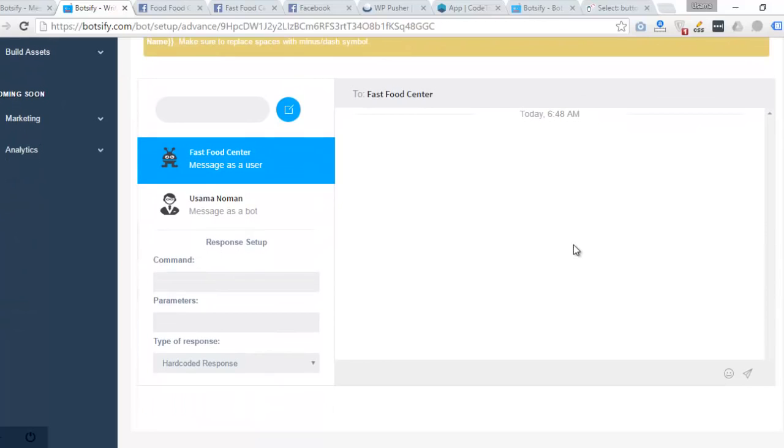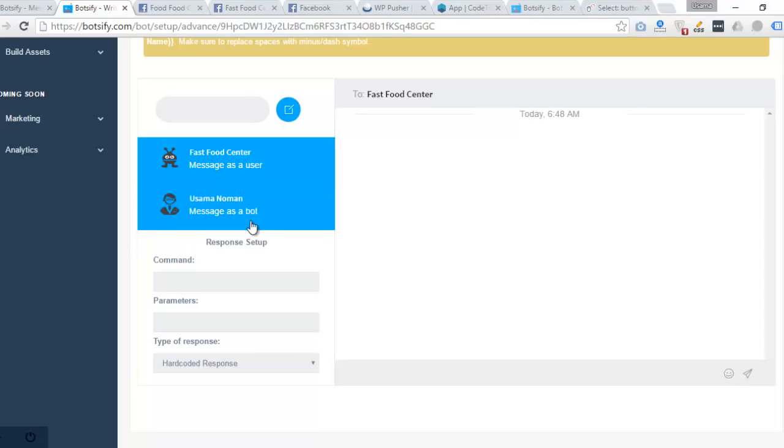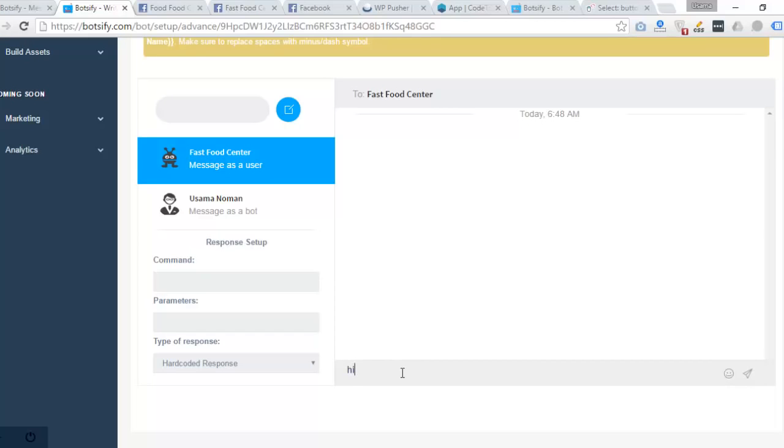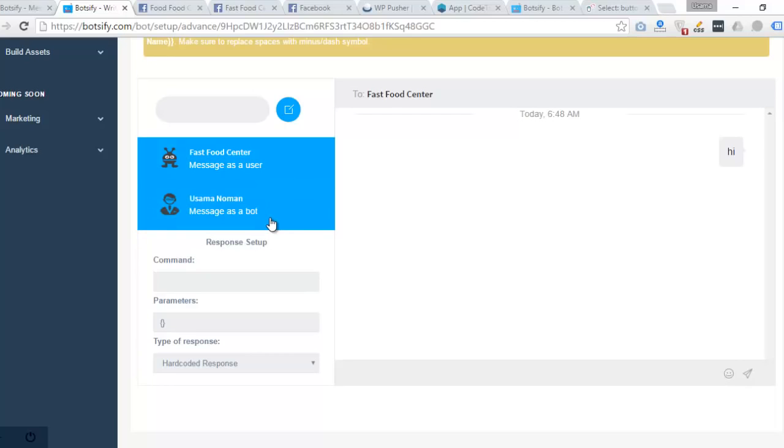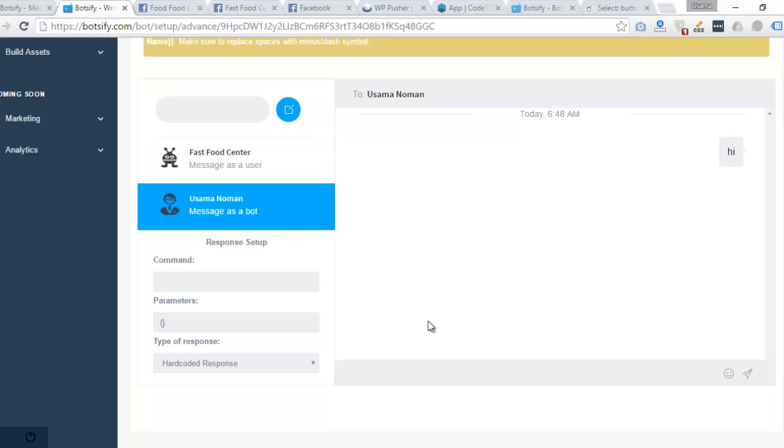Let's first understand the interface. On the left I have Messenger-like option to choose to message either as a user or as a bot. On the right I have a chat screen. This should be very familiar to you. As a user, I will message to my chatbot and say hi. In response as a chatbot, I'm going to say, yeah, how can I help you?